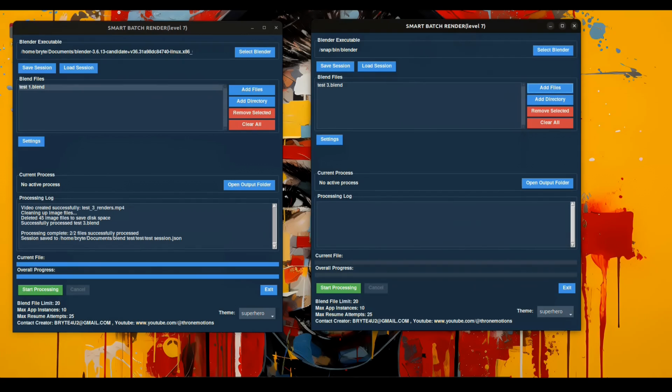So right now we have the app loaded. We have 2 versions loaded. Same app, 2 instances. So remember our limit is 10 max app instances. We have 2, right? So like I was saying, the advantage of running double instances is you can render multiple files at the same time, right?